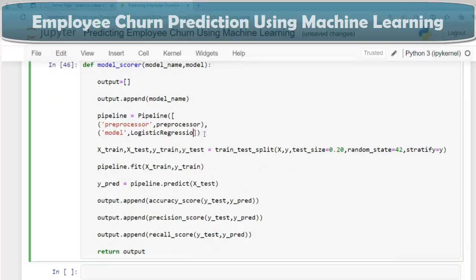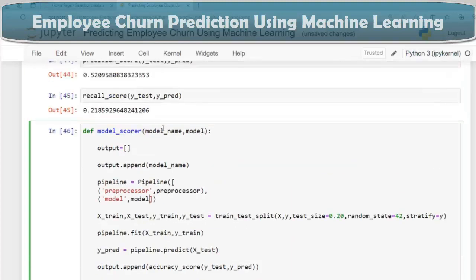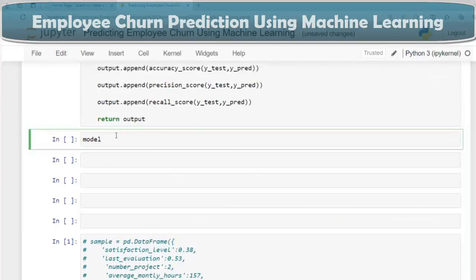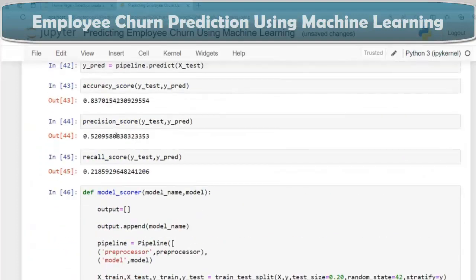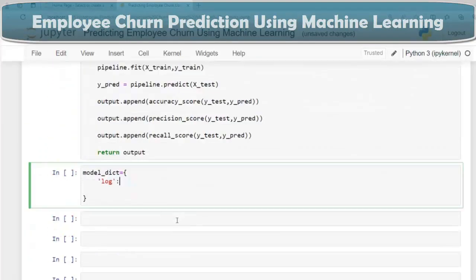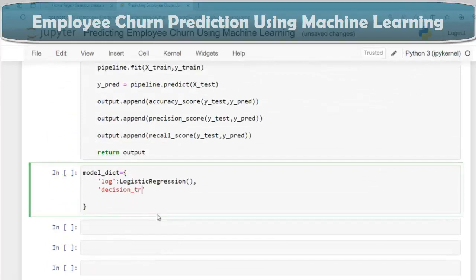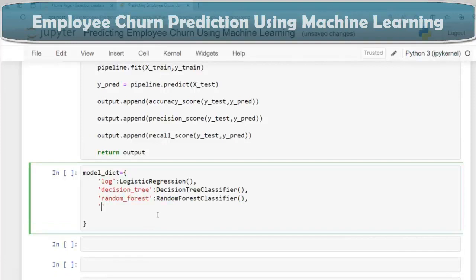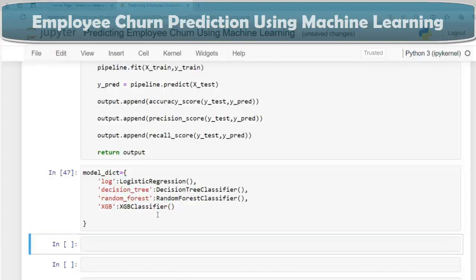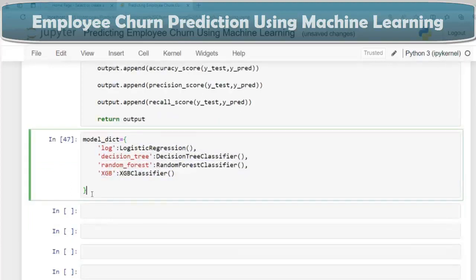So in place of this specific model, logistic regression, let me pass model, this one. Now let's create one Python dictionary with different models. So first LOG for logistic regression we have already used, but let me use once again. Decision tree classifier, random forest classifier, and also let me use XGB classifier. Let me execute this cell. We have successfully created a Python dictionary with model name and model instance.